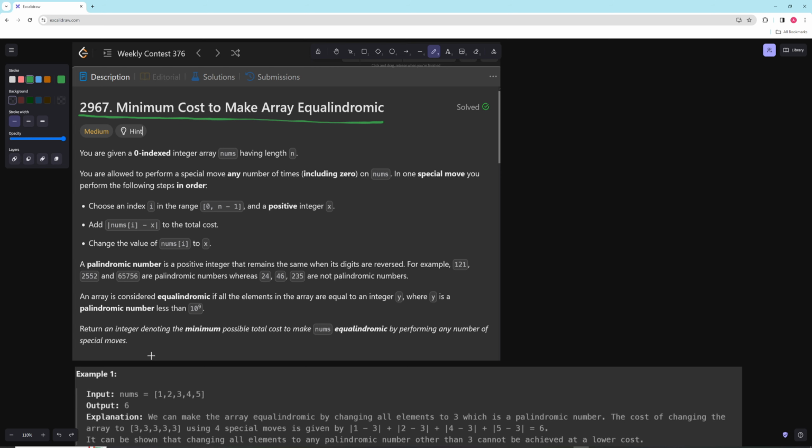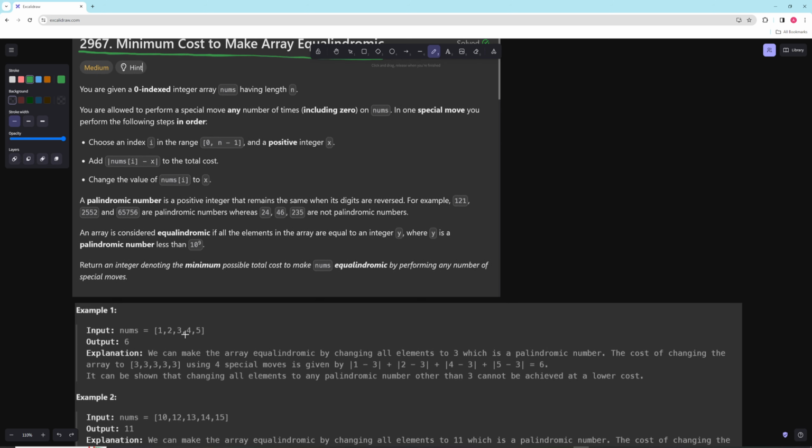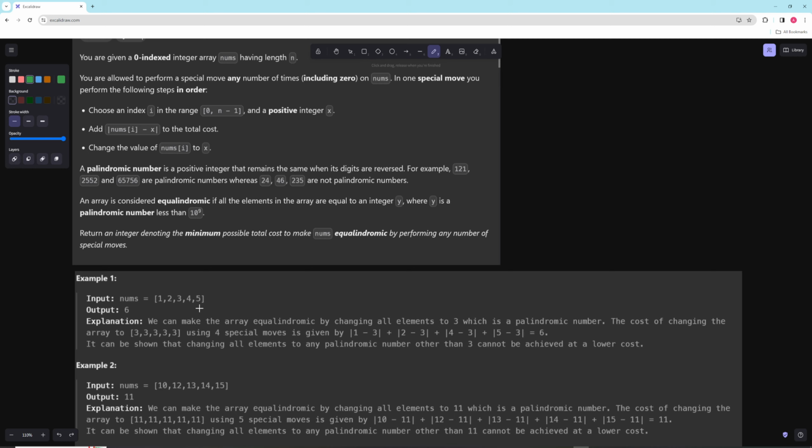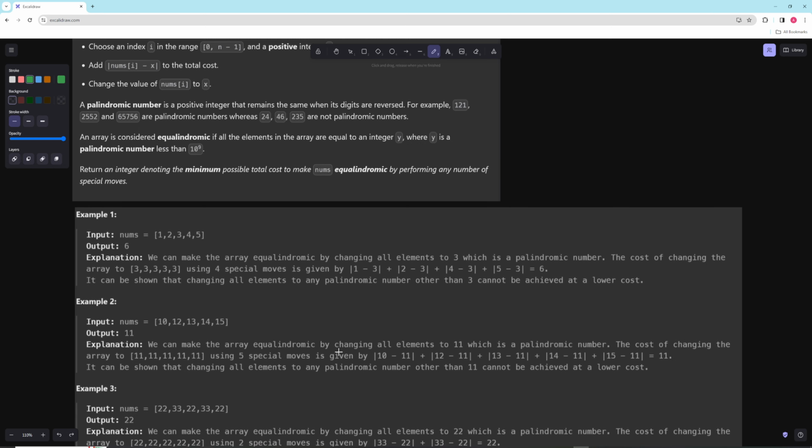So let's walk through this. In the first example, basically what they're saying is you want to turn everything into a 3. Every one-digit number is palindromic, and then they show you how much it costs. So for example, turning 1 into a 3 would cost 2. This would cost 1, 0, 1, and 2, so altogether it's 6.